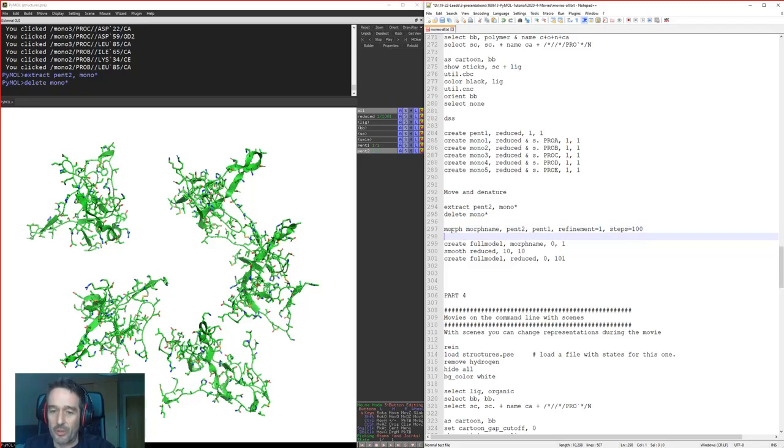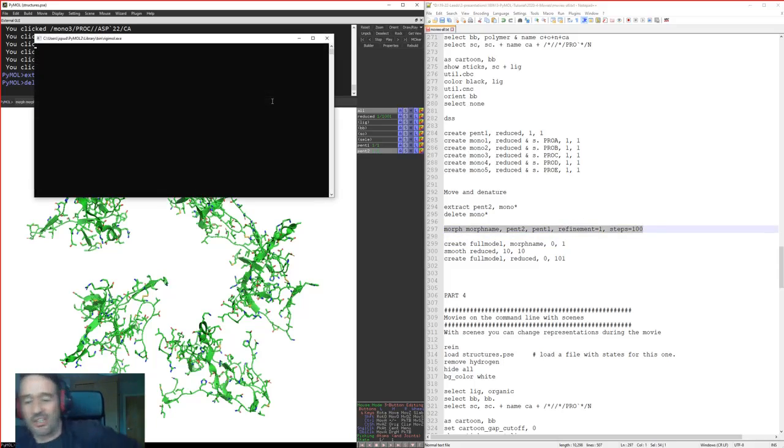So what we're going to do here is give our morph object a name called morph name, and we're going to morph between pentamer 1 and pentamer 2. If you are going to morph between two objects, those objects need to have the same sequence and need to be structurally identical, otherwise the morph doesn't work. And then we're going to do a refinement here and make 100 steps. This can take a little bit of time here.